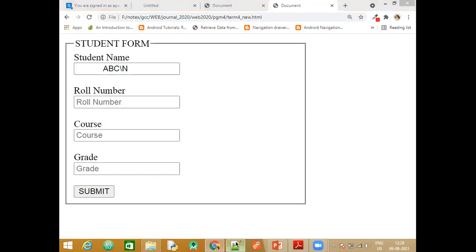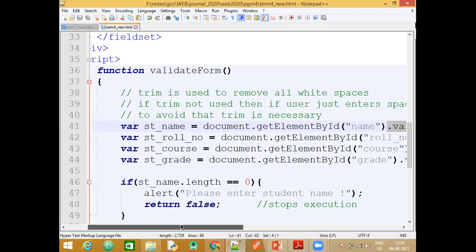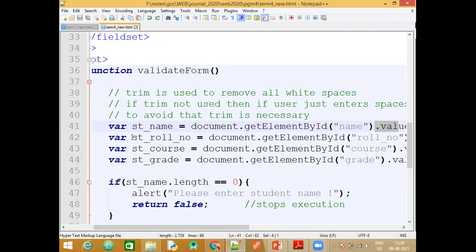Now, the trim function is going to remove extra blank spaces. For all those text boxes, I need the extra blank spaces to be removed, so everywhere I have used it. Now, similarly, can you tell me what is the task of these three variables here? The three variables are trying to store whatever values are entered in the respective text box.